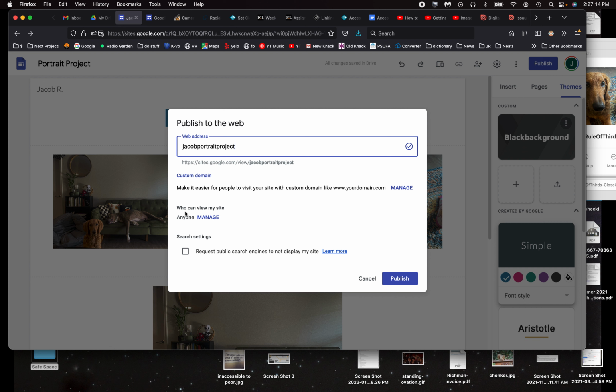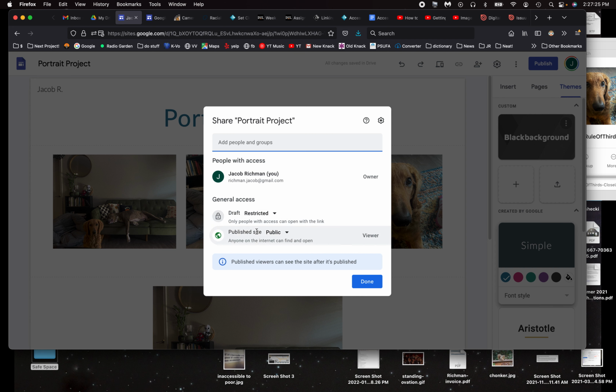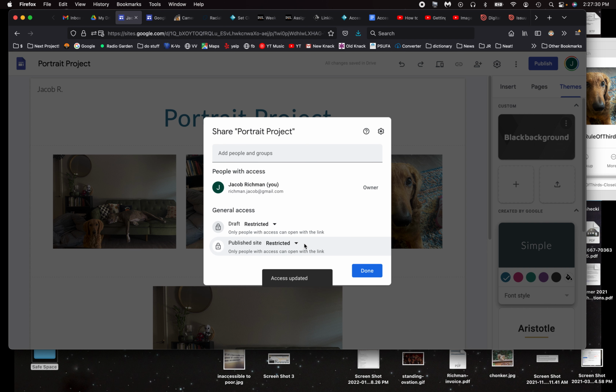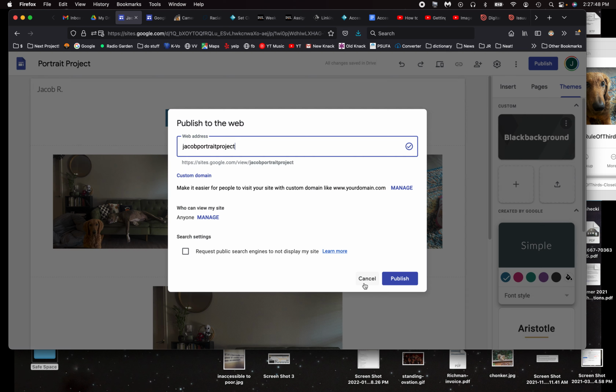And then if you want, this can be important for folks who maybe don't want to have their stuff viewable online by people outside of the class. You can select who views your sites. It can either be entirely public, or restricted means anybody with the URL can access it, but it won't be searchable. And you might have to log in, similar to other Google things, like if you share a Google Doc with somebody. We're going to keep it public for now, which is fine. Click done. Publish.